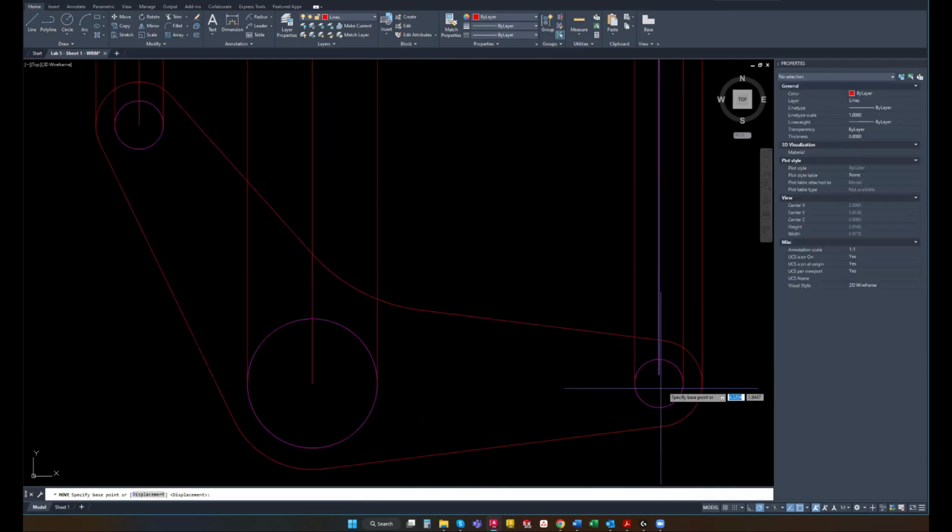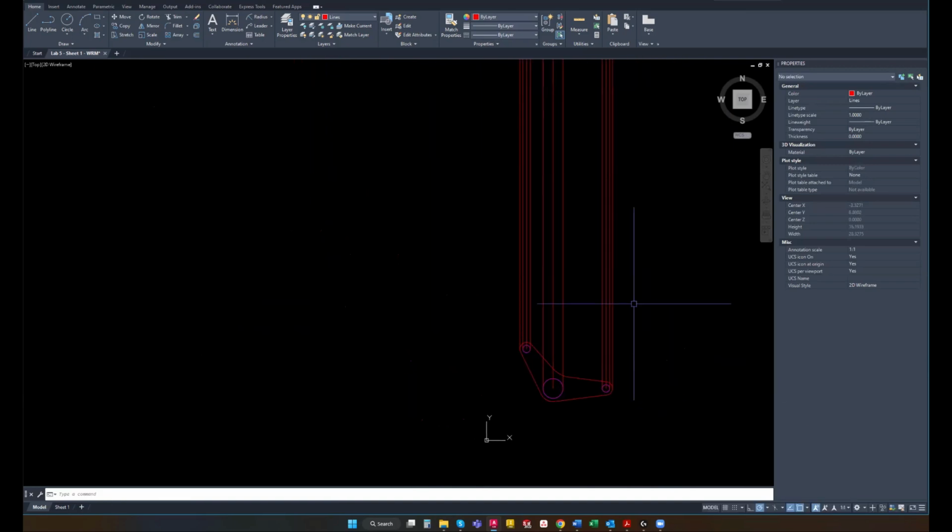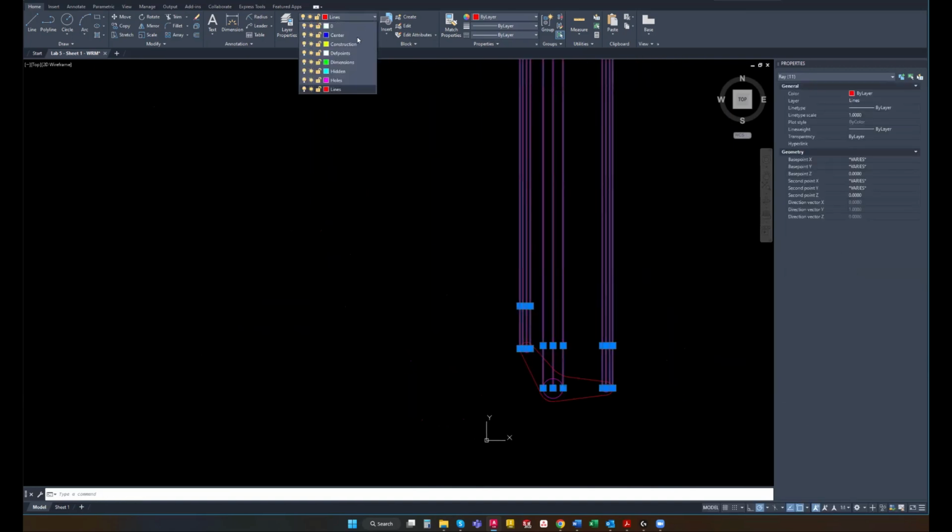I made a mistake here. It didn't snap properly. I'm just going to drop it just like that. And I'm going to put all of these lines on the construction layer.